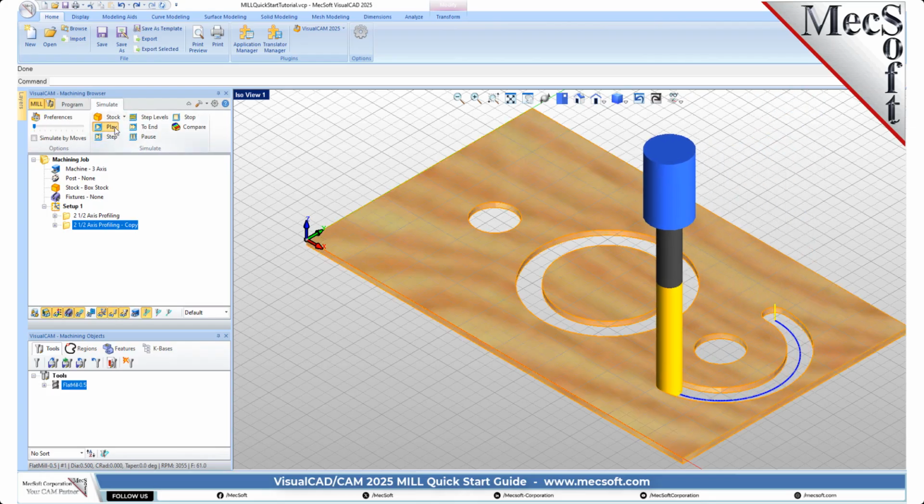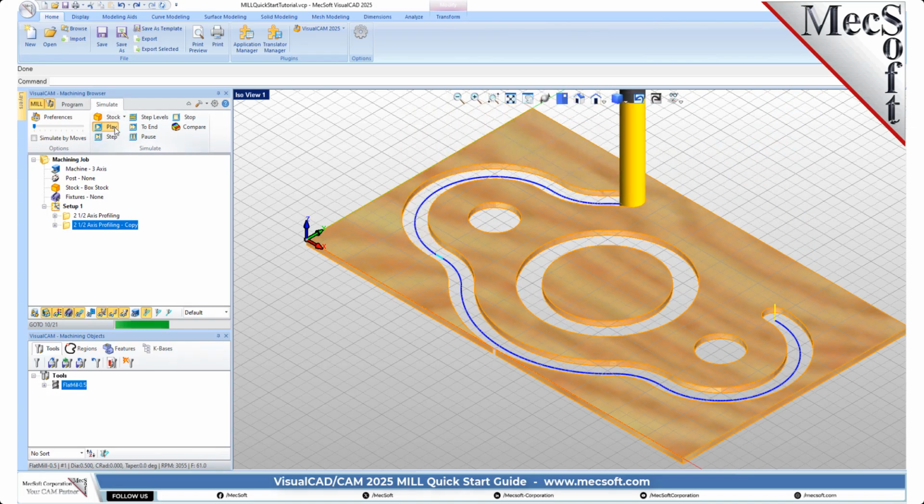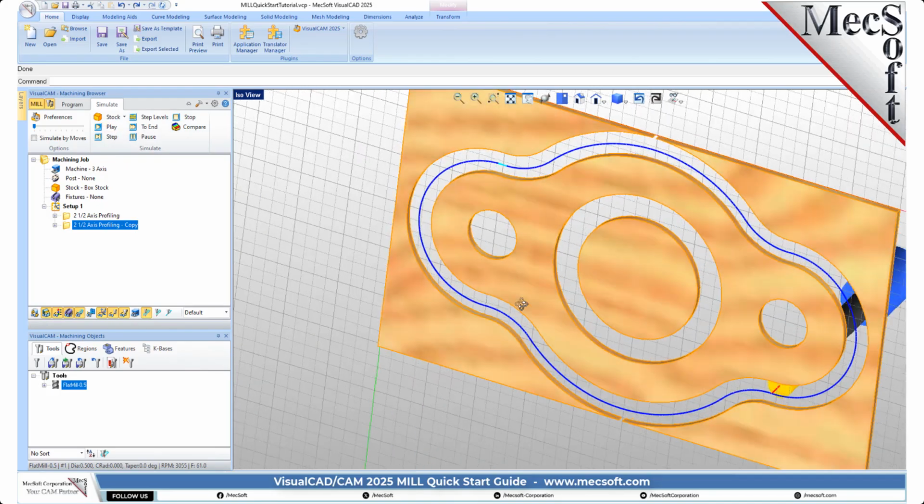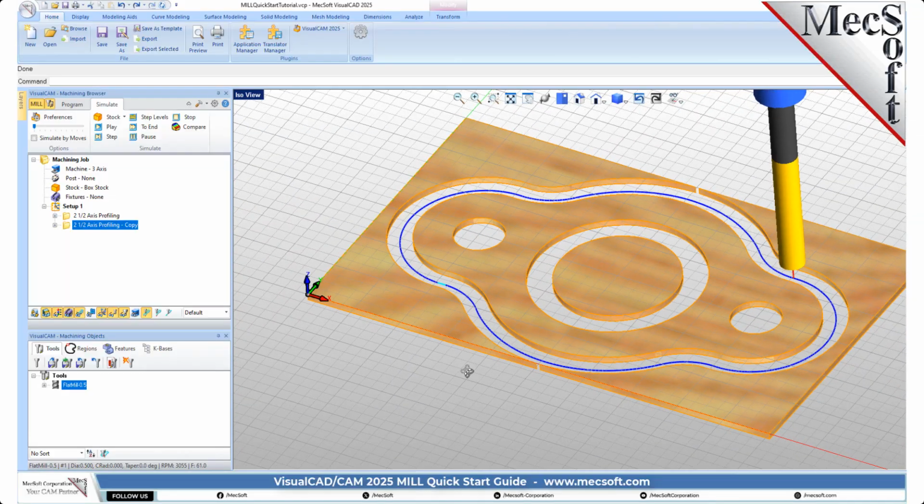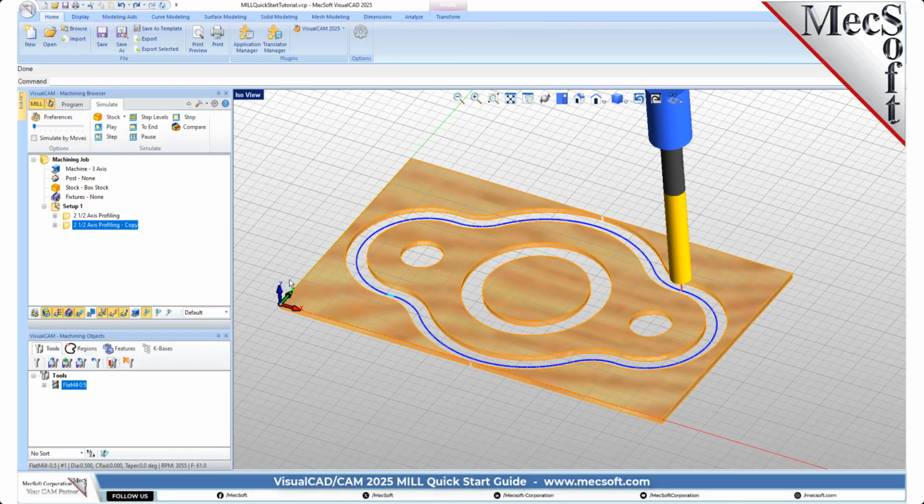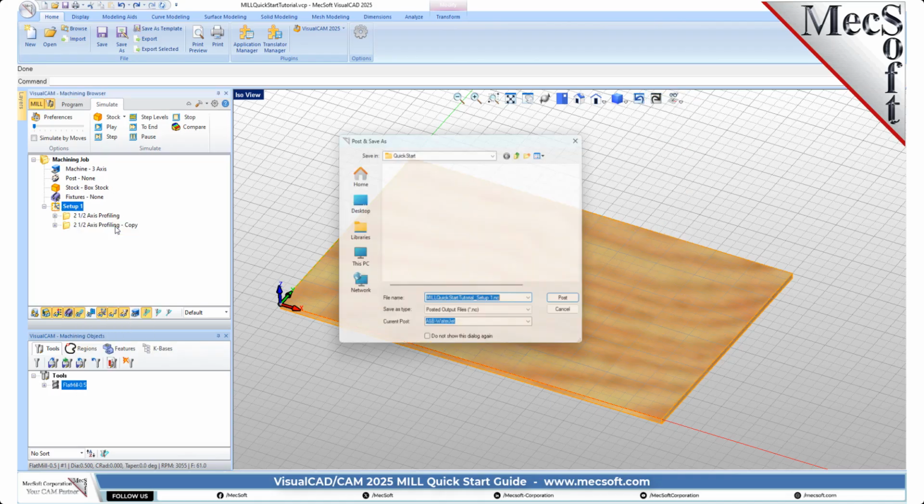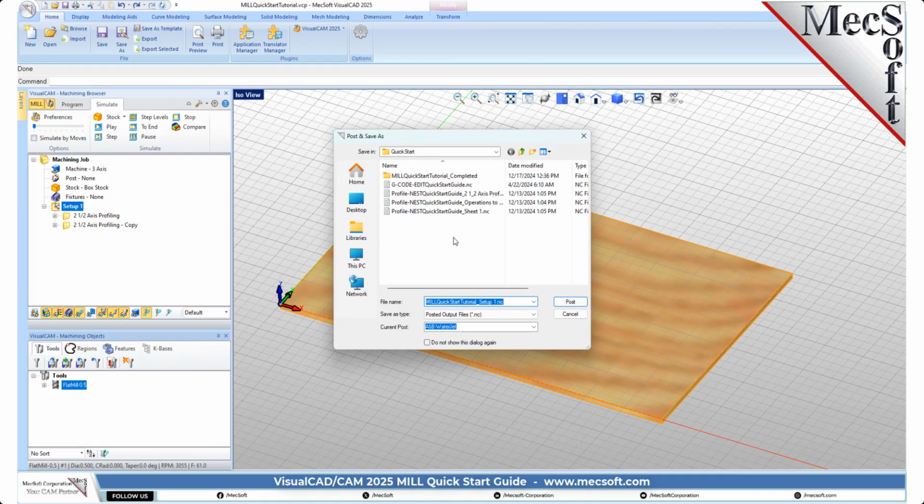With the toolpaths complete, we're ready to post-process to an output text file containing G-codes that can then be sent to the machine tool to actually machine the part. Select Setup 1 from the machining browser and right-click and select Post. This will post all operations created under the setup.